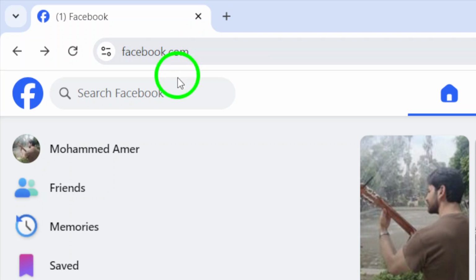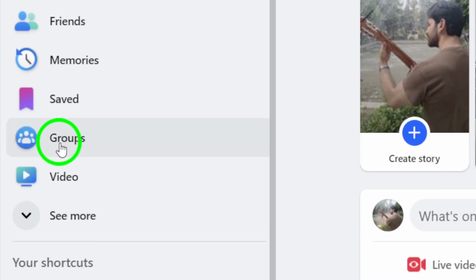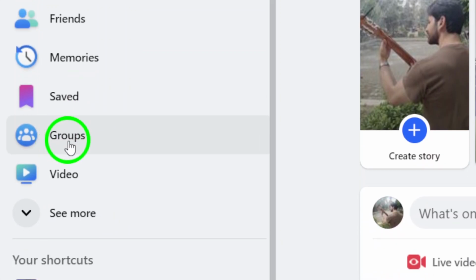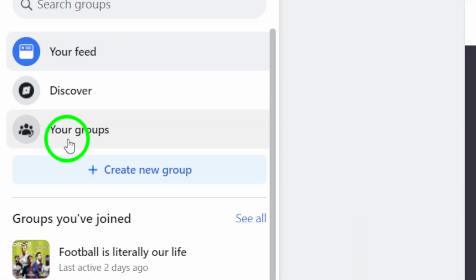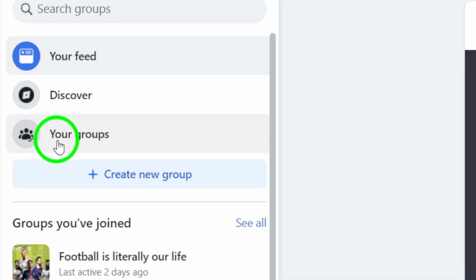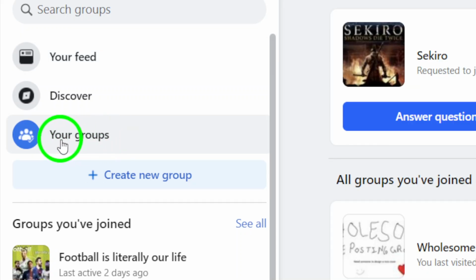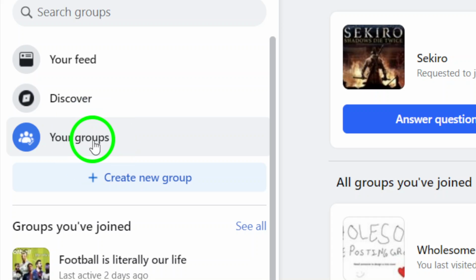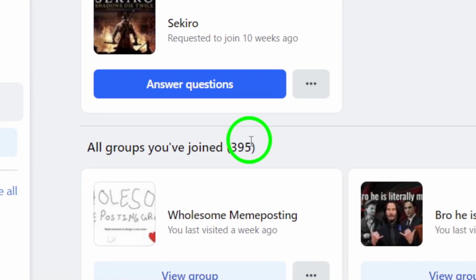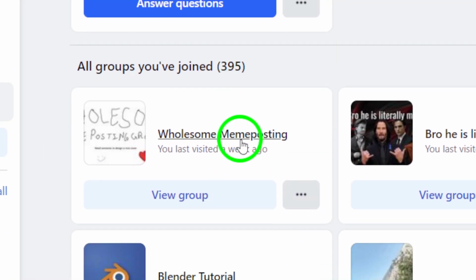Now, once you're on your homepage, look for the Groups tab located in the left-hand menu. This section is your gateway to all the groups you're a part of. Just click on it. Next, after clicking the Groups tab, you'll see an option labeled Your Groups. Click on this to see a complete list of all the groups you've joined. It's the easiest way to access them all at once.